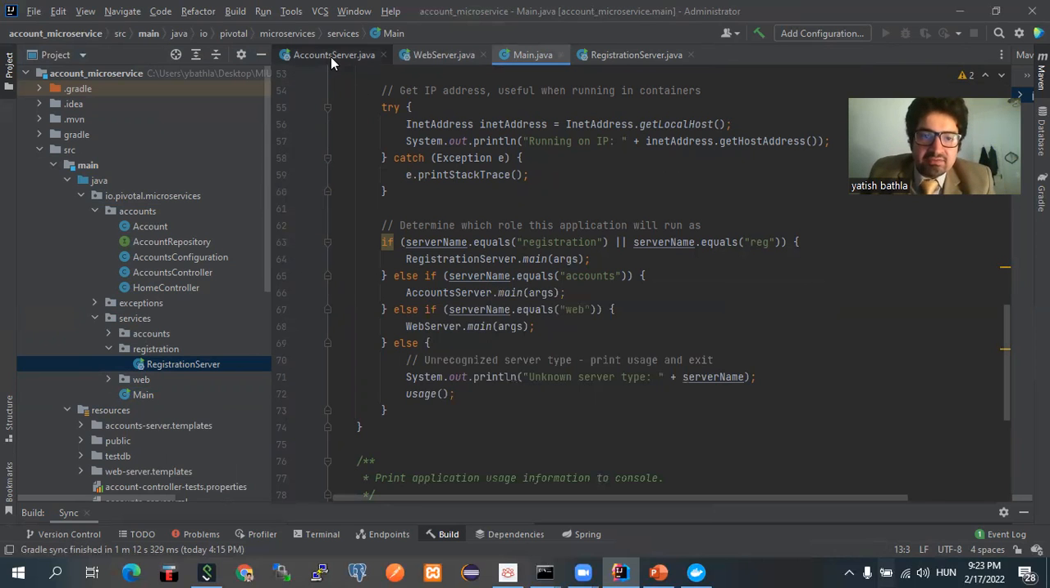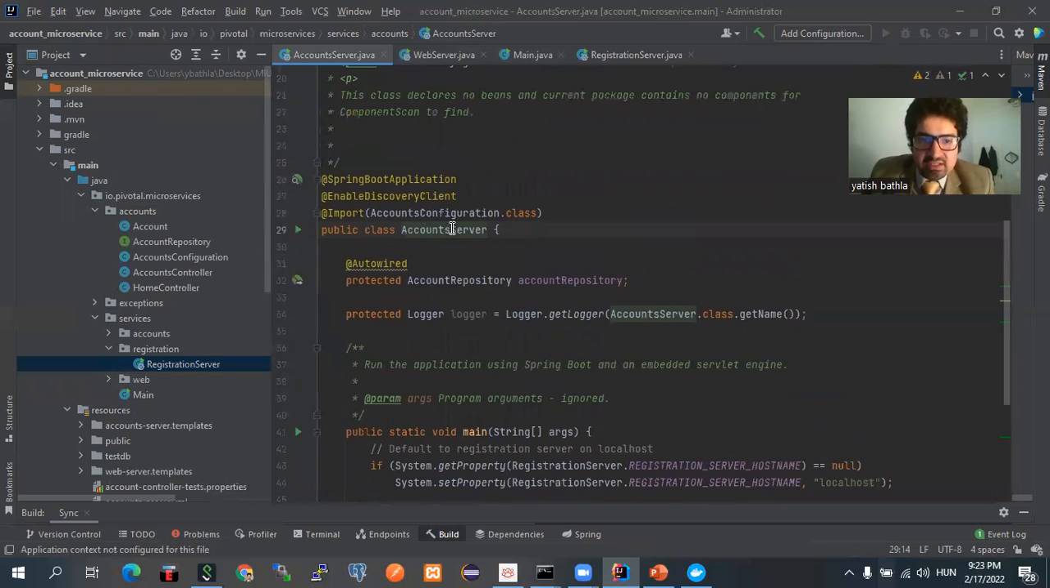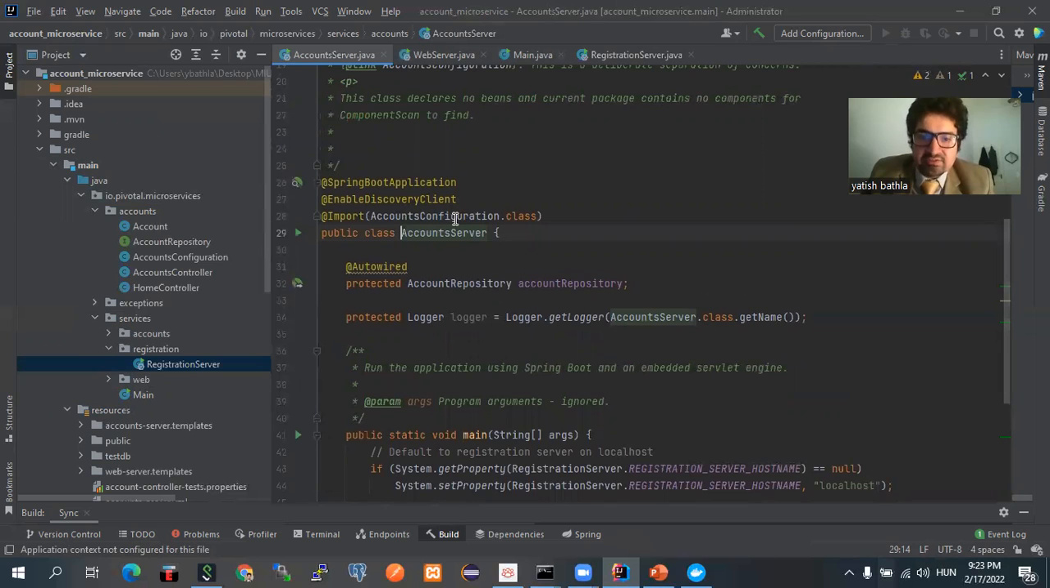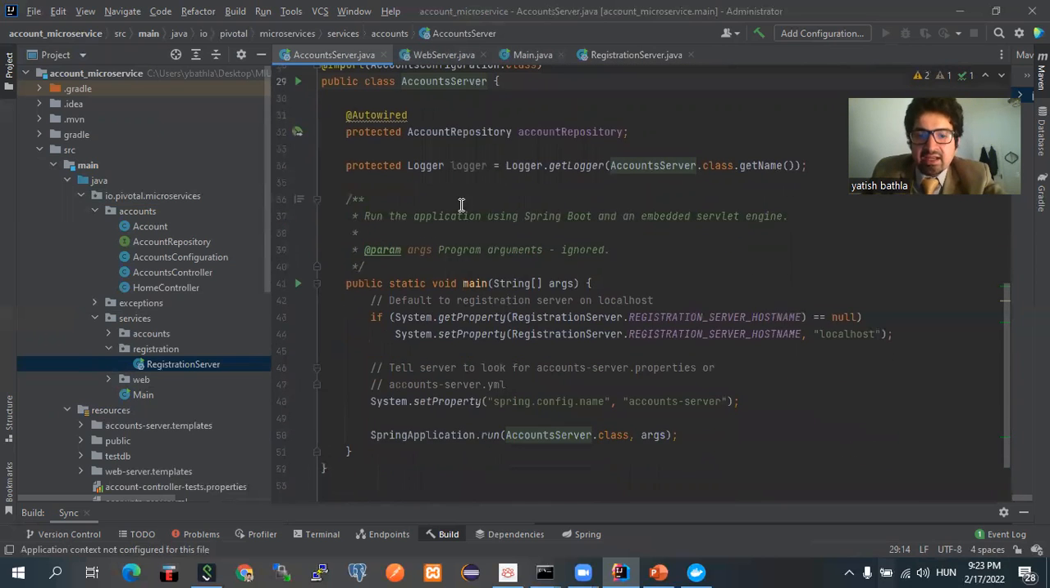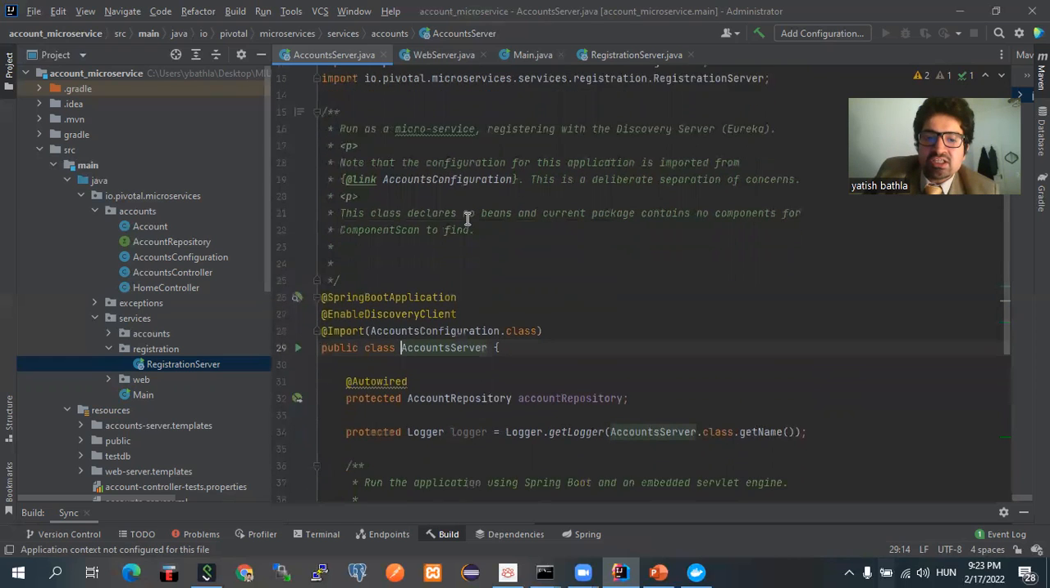If I go to my account web service, here it imports all the configuration from account configuration, and all these details are present in the accounts package. Then, as per Spring Boot, the repository is going to be accessed with the help of account repository. As a programmer, it is good to put comments inside each of your classes, so that other developers can understand the usage of this specific class.